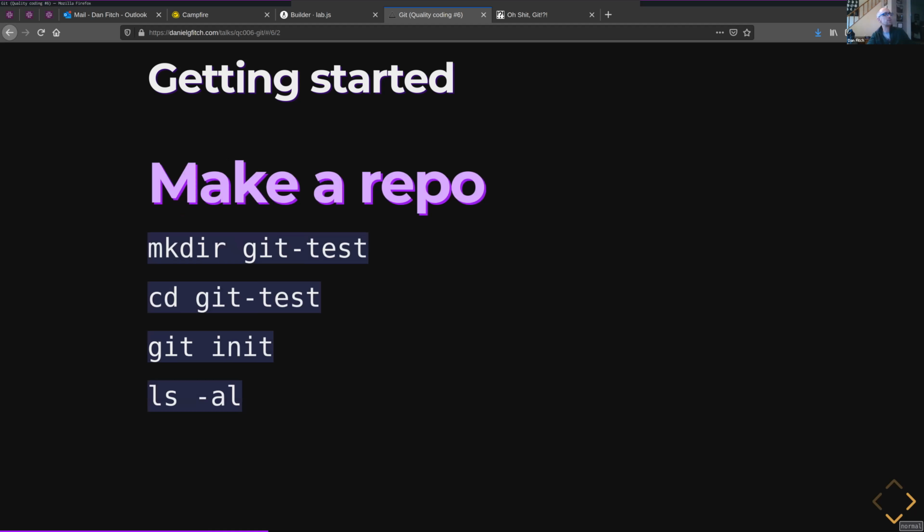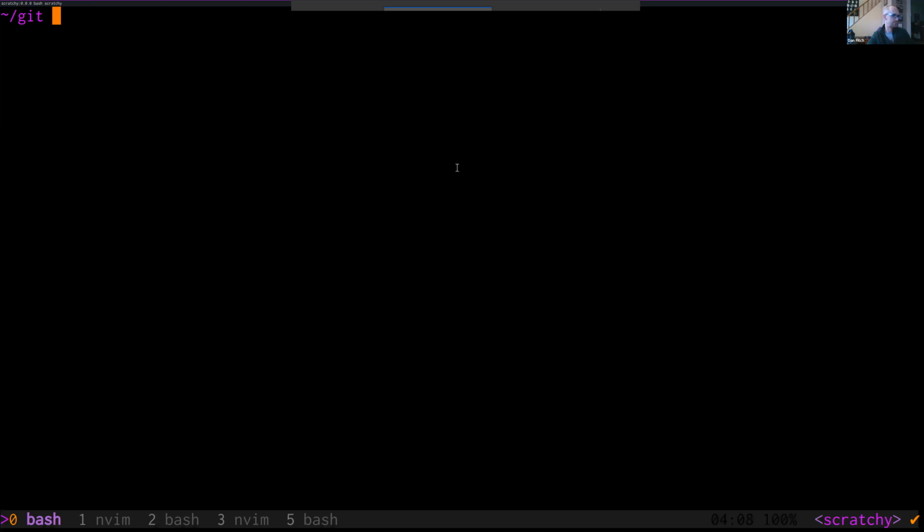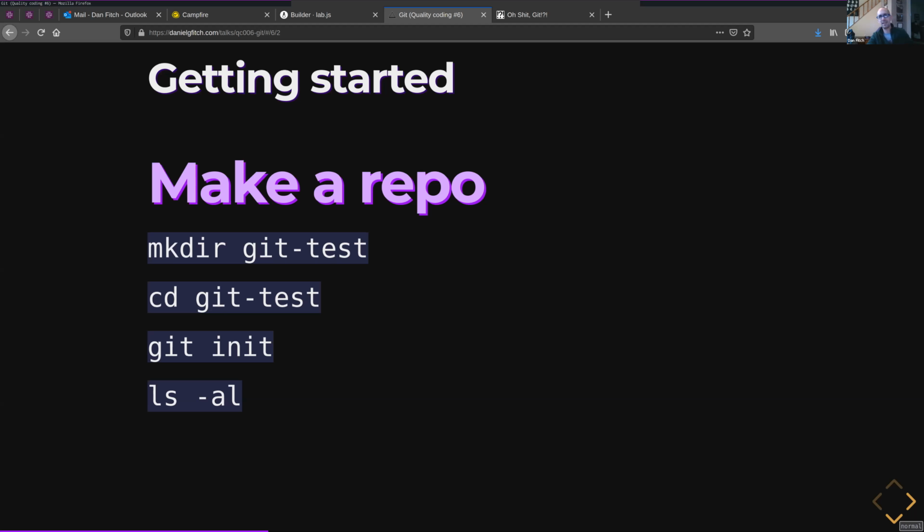So in your terminal, I would like you to make a repository. You can do this anywhere in your home directory or wherever. I usually keep a directory called Git in my home directory and keep all my Git repositories there, but it's totally up to you. For right now, we're just going to make a directory called git test. So I'm going to go mkdir git test. I'm going to cd into git test, and then we're going to say git init.